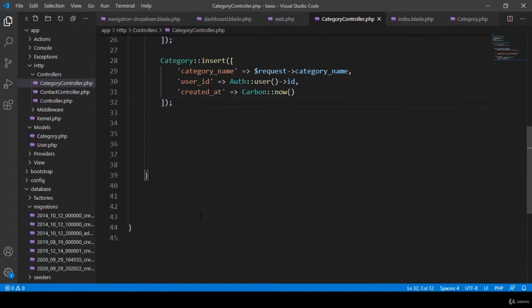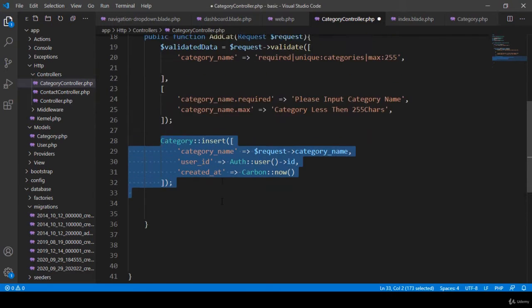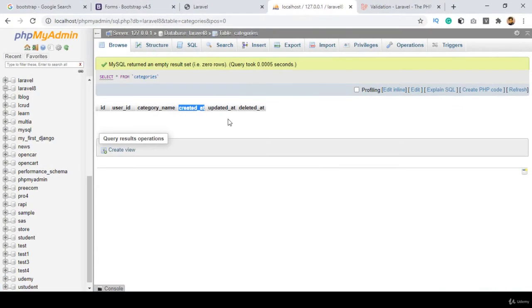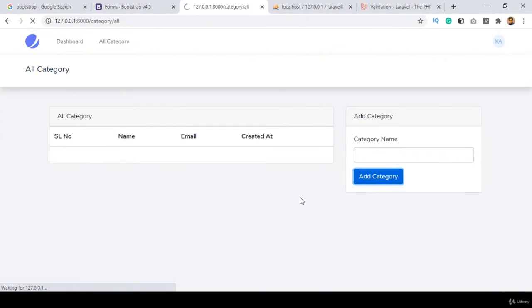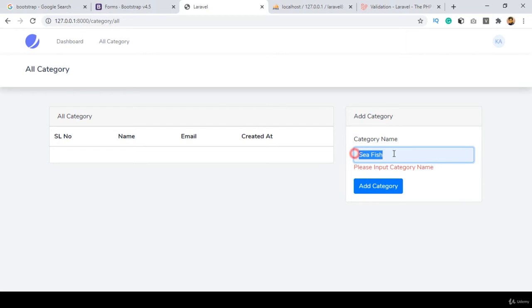Now let's check this out, whether our Eloquent ORM is working perfectly or not. Go to your site and refresh it. If you get any error, don't worry about it, we will solve it. First of all I'll check the validation. Yes, our validation is working perfectly. Now I make one of the category names Sea Fish and click Add Category.